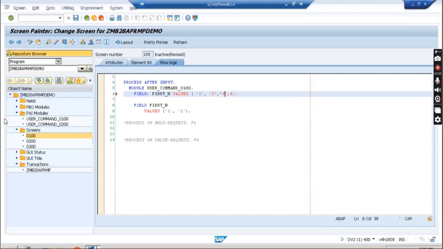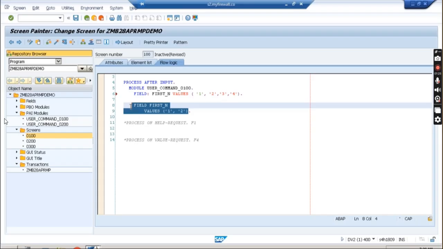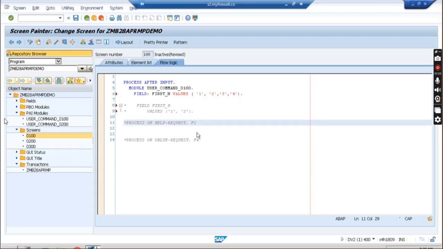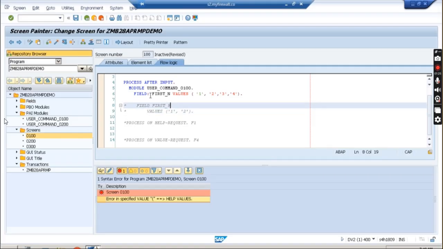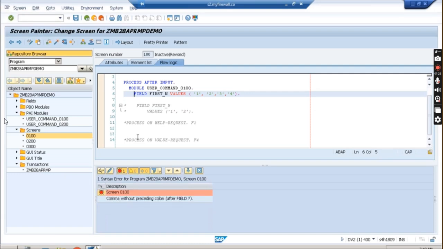Come over here, give this 3 and then give this 4. This will also work now. You can comment this one and just check the syntax. There is no error. No, some error has come, error in specified values. What's the problem? Failed. Check the syntax now. No, field first underscore n, these values we have given 1 comma 2 comma 3 4.